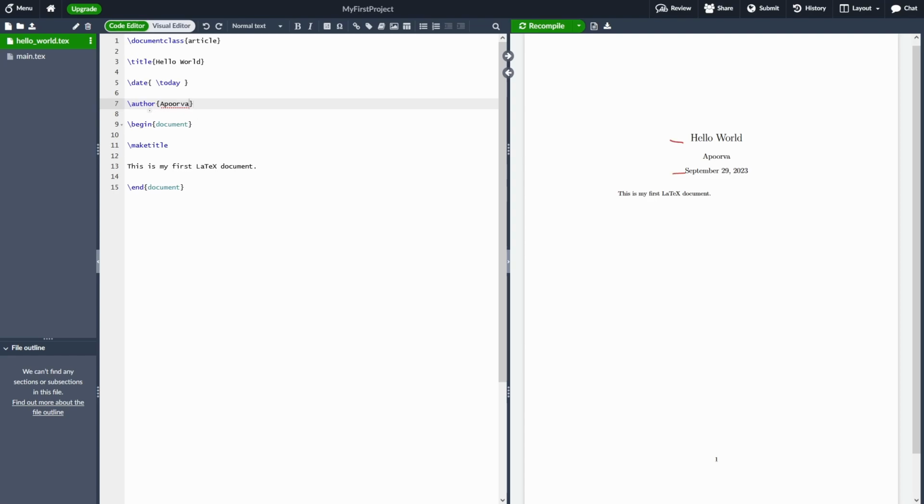Note that whatever input is given to the author command is again displayed in the PDF thanks to the \maketitle command. So \maketitle is in charge of displaying the title, date, as well as author. All you have to do is use the corresponding commands in the preamble and just use \maketitle in the document environment.